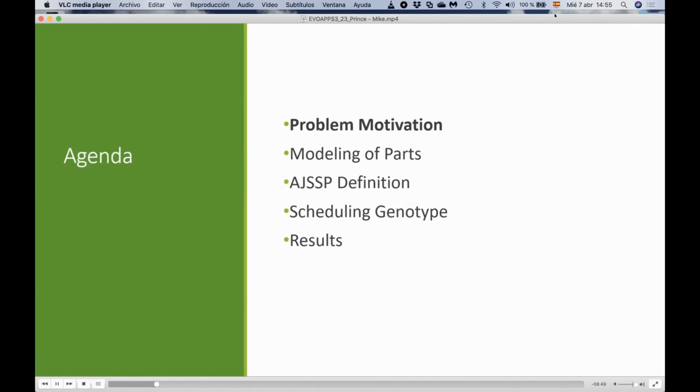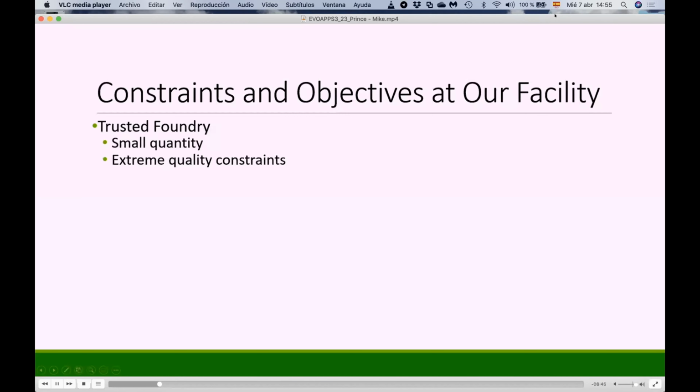We're going to start out with the problem motivation and some context about this project. This project was conducted at a trusted foundry. At a facility, we produce a small quantity of parts, but they have very strict quality requirements. Due to this, these parts are often inspected during each stage of assembly to reduce the number of failed parts.